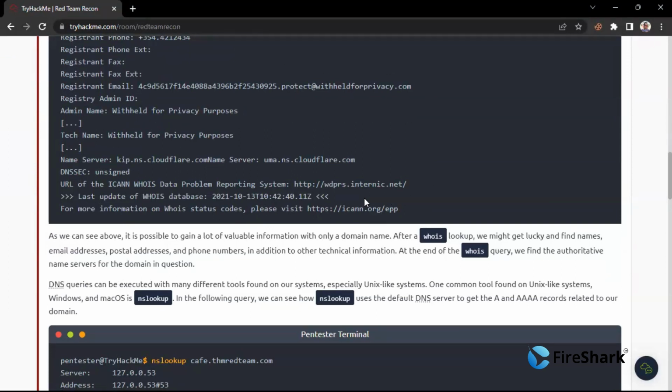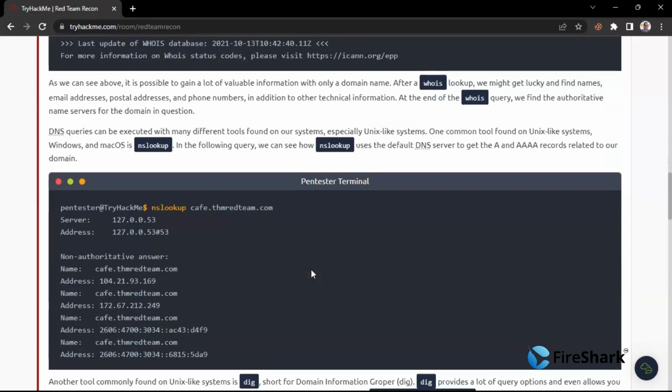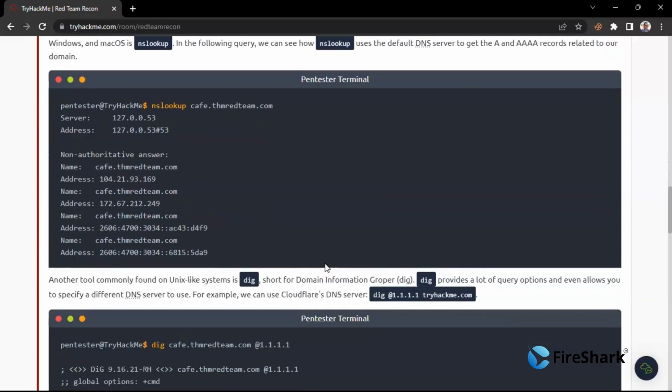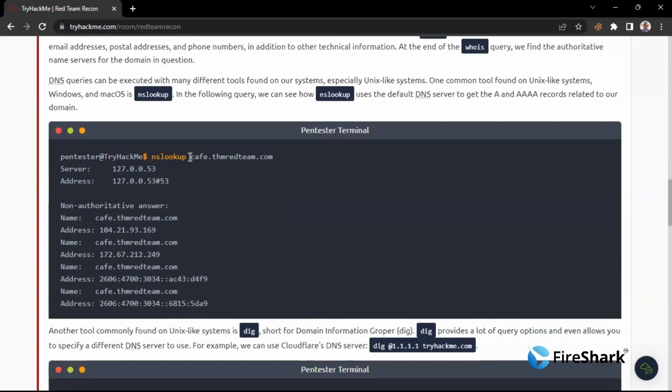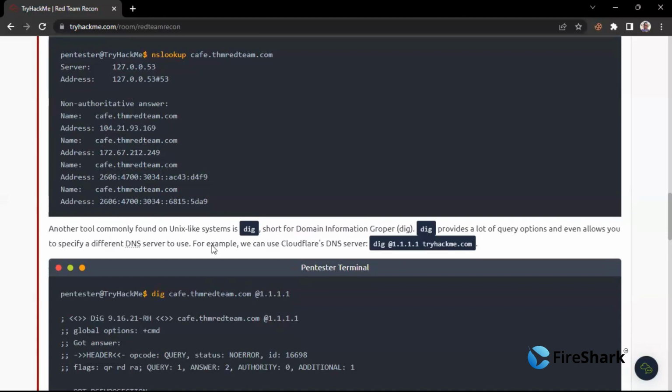Then the next tool is nslookup. This is a common tool which can be found on Unix-like systems and also on Windows and Mac OSs. nslookup uses the default DNS server to get the records. We have learned about various records, like AAAA and MX, so there are multiple records. We can get those records related to our domain. The command is nslookup and then the domain name.